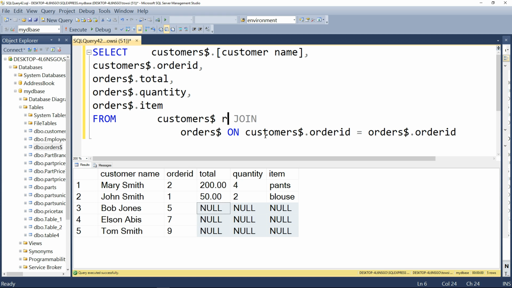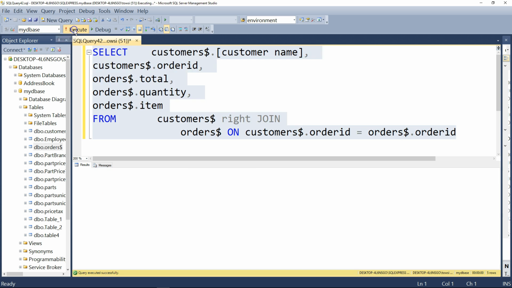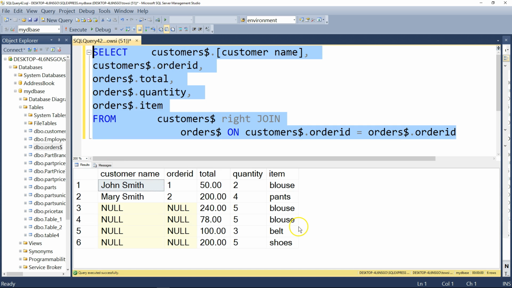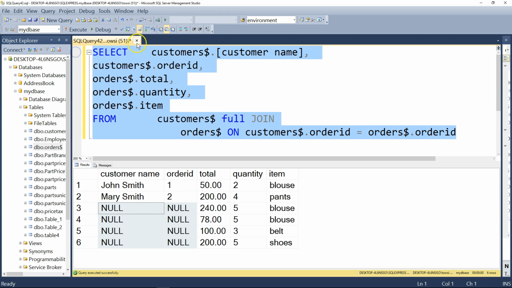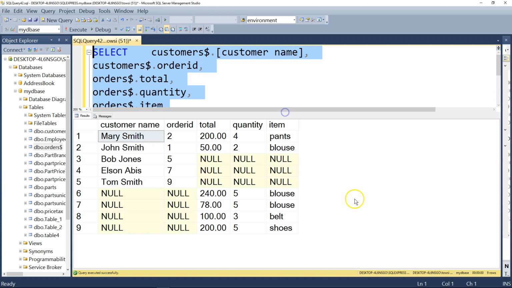Now take a look. We're going to do the right join. Give this an execution, hit execute. And now you have all the records from the table on the right, the orders table. And where information is missing, the ones from the customers table get a null. So as you can imagine, the full join is basically a combination of those previous three. Give it a nice execution. And the full join, as you can see, contains all of them.